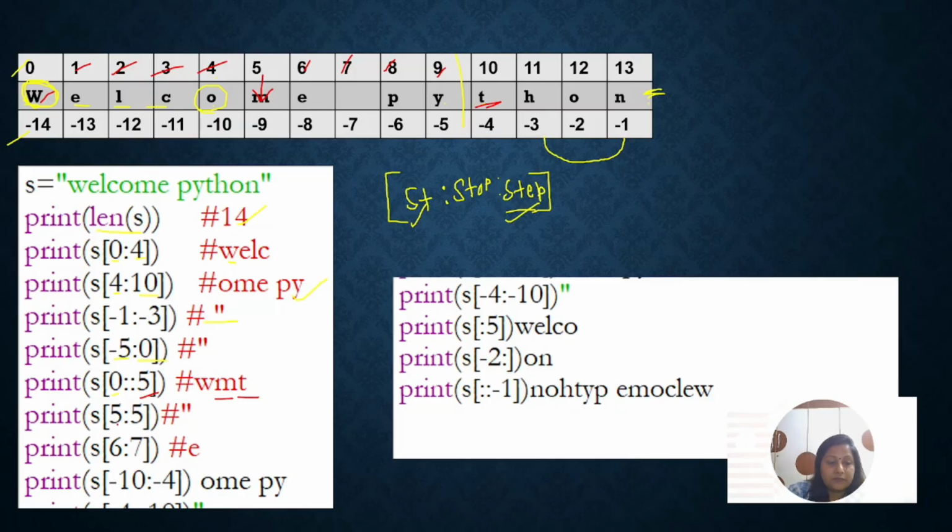Understood? Next, what is 5 and 5? With 5 and 5 you cannot do anything because the start value is also 5 and the stop value is also 5. So it will give you what? Space. And 6 and 7. So the stop value is 7, which means 7 minus 1 is 6. The 6th value is the starting value. That is why you get the output as E only.